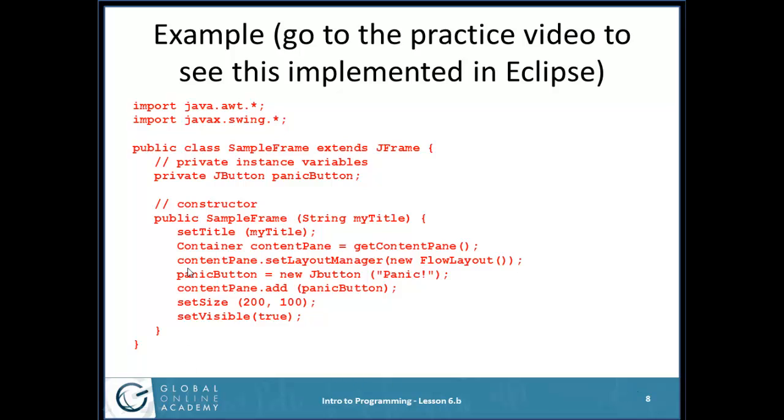So here I've got public class SampleFrame. That's the name of my class that is going to implement this window, this frame window. And it extends JFrame. JFrame is one of the container classes that is contained in javax.swing. I'm going to have one instance variable or state variable. I'm going to create a JButton that I'm going to call panicButton.